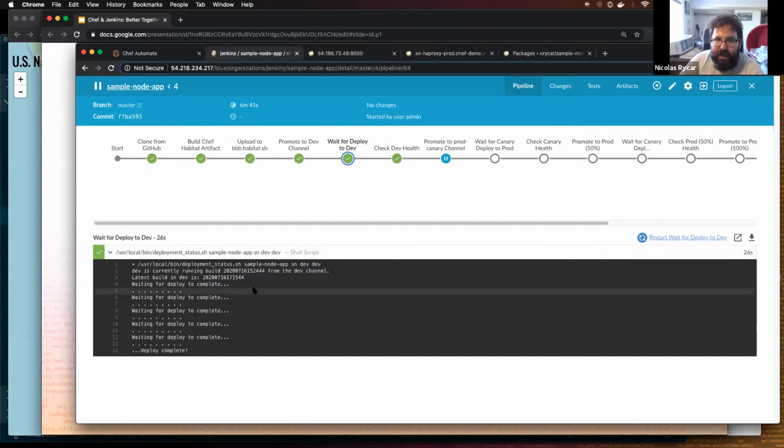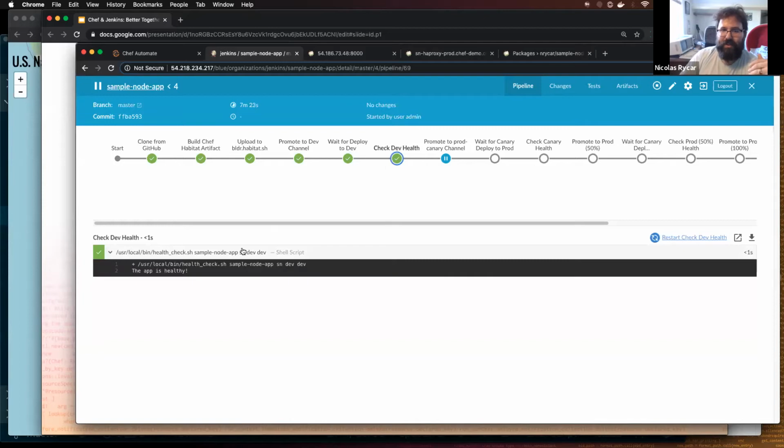So there's actually an API here that I am using to compare what's currently running in my dev environment versus what is the latest version in the associated channel. And it'll just wait until those numbers are the same. And then I know my deploy is complete. And then because I'm able to define what the health check is for my application within the app itself, it goes ahead and checks that API endpoint to make sure the app is healthy.